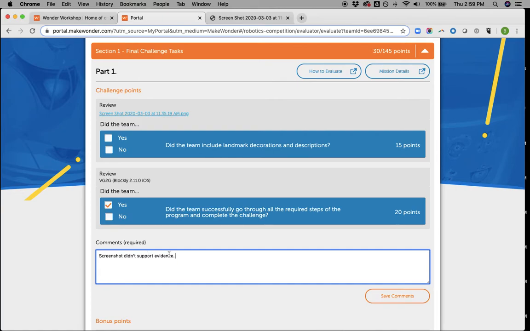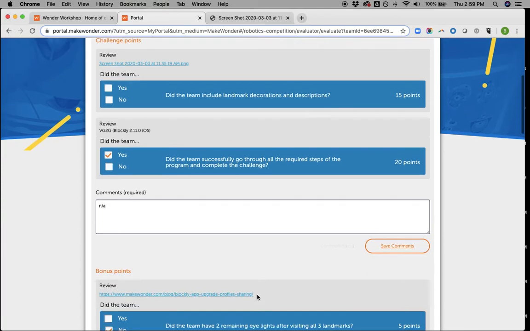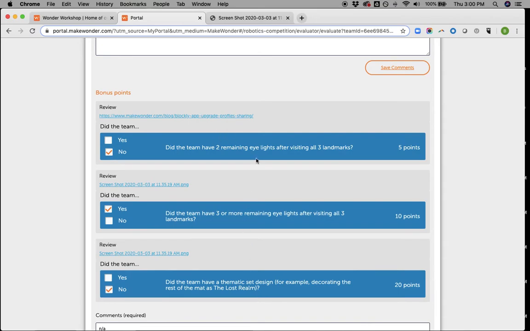If you want, you can use this space to elaborate on why you chose one thing or another, but you do need to put something there. So if you have nothing else to say and it was pretty straightforward, at least put an N/A or no comments. Otherwise, it's not going to let you move forward in completing this particular evaluation. So you can see that the comment is saved. You'll scroll down, you'll do the same thing.